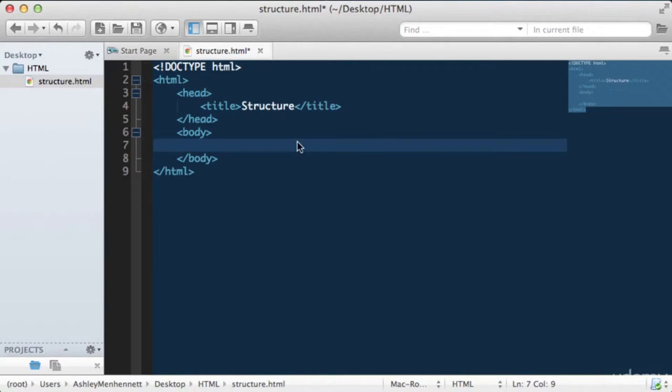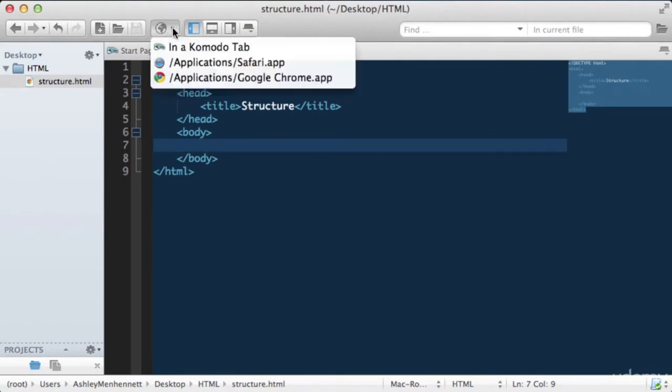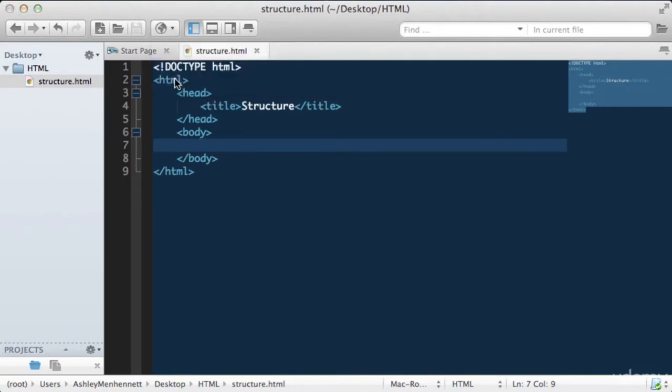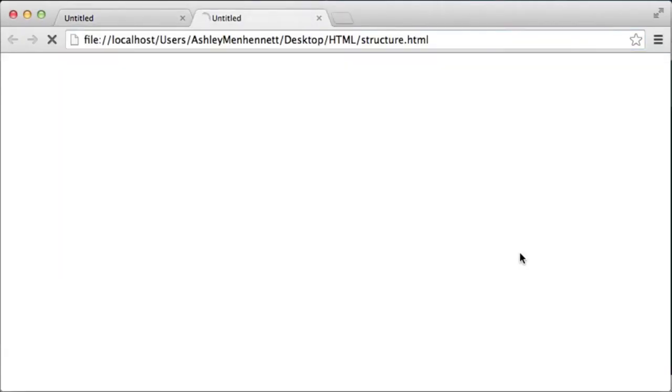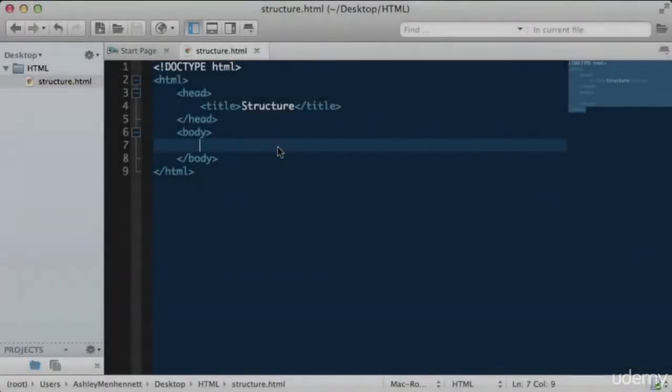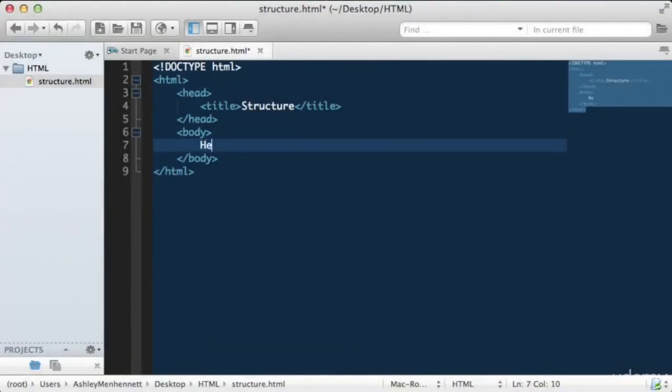So now that we have our HTML5 document structure, let's take a look at it in the browser. Go ahead and save this. Click on the little arrow on this preview button, and from the drop-down menu, select Google Chrome to open it up in our Google Chrome browser. Then select Preview. This is our HTML5 document structure loaded up in the web browser. And as you can see, there's absolutely nothing on this page. It's a blank canvas. So let's take a look at outputting some text to the browser.